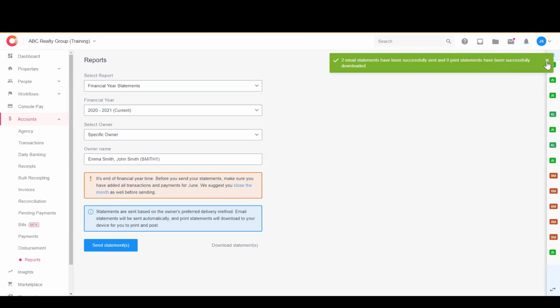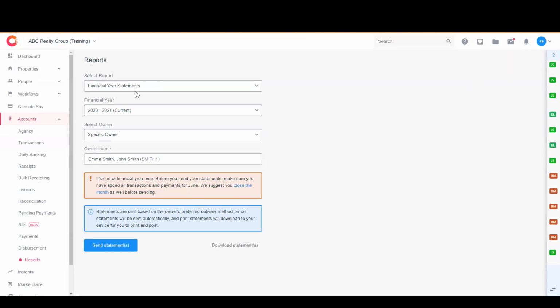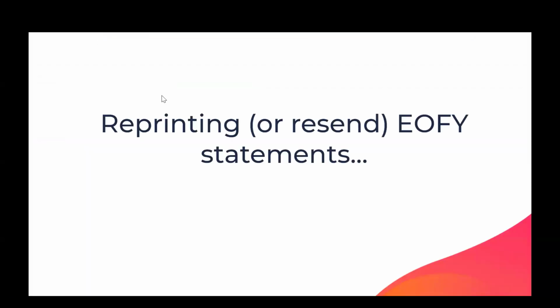So it might be part of your process when you do lose a management and you make an owner inactive, you can, before making them inactive, jump straight into this reports option and send it off for them there as well. So that's generating your financial year report. That might be for a trial or for your inactive owners or even just reprinting them at any stage.